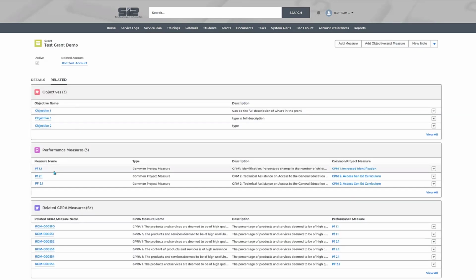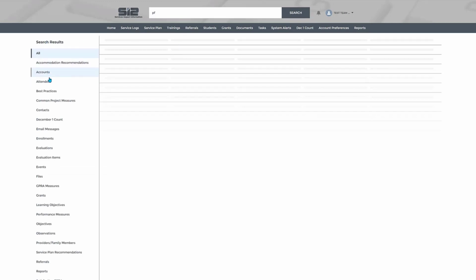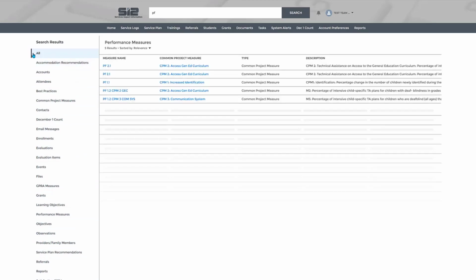I had mentioned the naming functions. So if you come up to the global search, this is the global search bar up top. If you come into this and you type in, for example, PF, and I just searched that, on the left-hand side, these are all the different types of categories that this search will go into. Right now it's working on all.